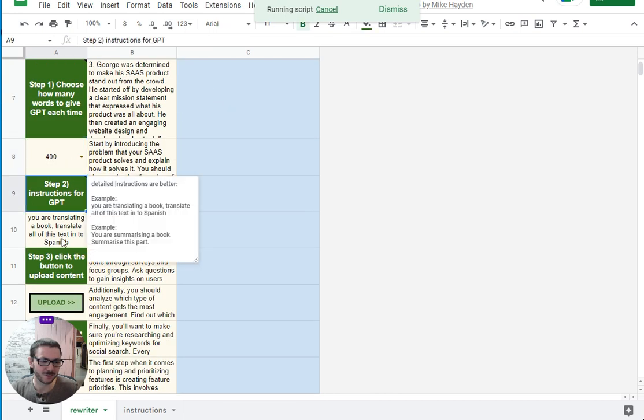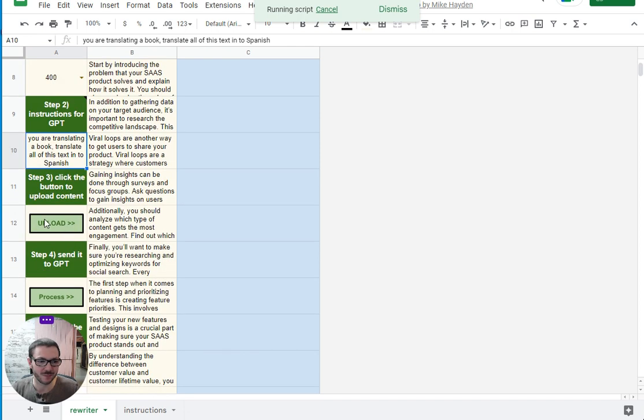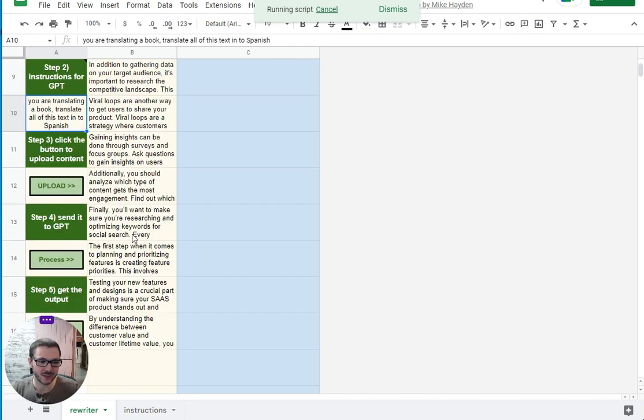And then step two is you put in your instruction for GPT. Like any prompt, it's worth testing different prompts to make sure you're getting the right result. So I've asked it to translate this book into Spanish, but you can put in much more detailed prompts. So if you're asking it to rewrite it in a certain style, you can tell it the age of the new audience and how complicated the material should be and things like that. You click the upload, which I did before, and paste in your material, and that'll break that up for you.